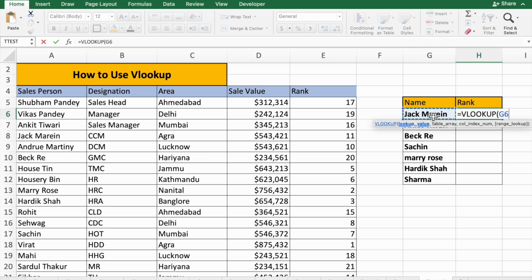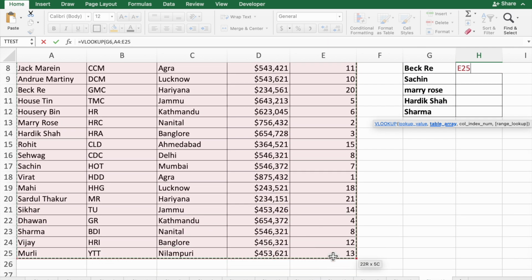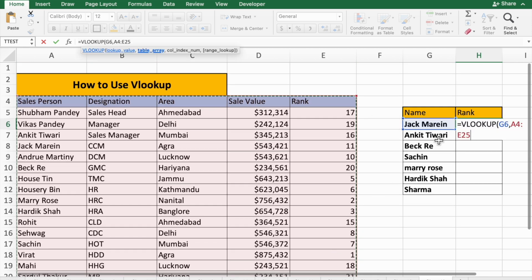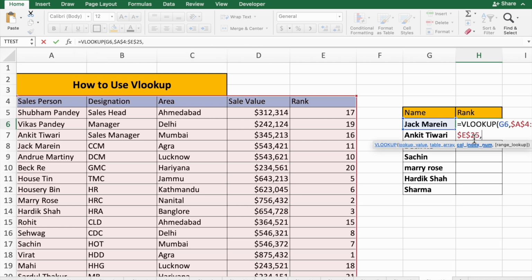So click on it, then comma, and then it will ask for the table array. Table array means from where you want to find the data. I want to find the data from this table, so select this table. Then you have to lock this, because the table is the same for all the names. For locking the cell you just press the function key, then F4. Then enter a comma.